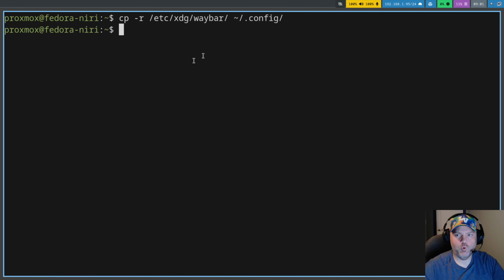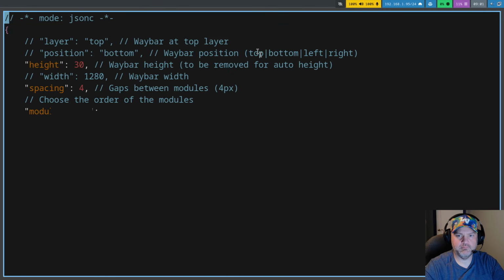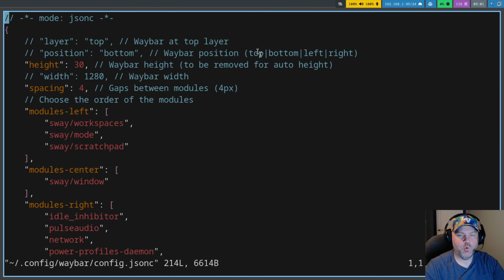Now this entire Waybar directory is in our ~/.config directory. So we can edit the ~/.config/waybar/config.jsonc. Now I'm not going to show you how to do a lot of extensive customization to Waybar.